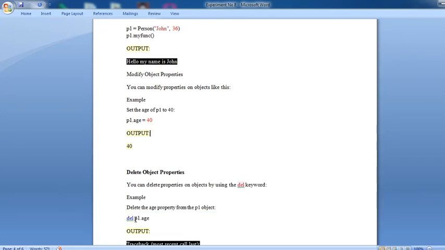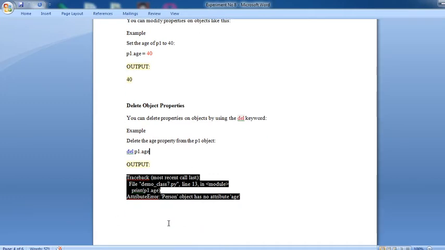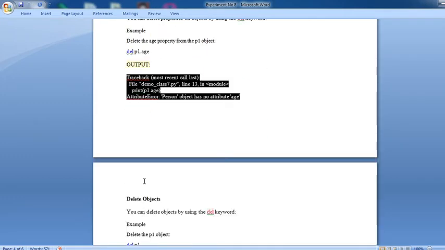In modification you can also delete an object property, simply using the keyword del. You can delete properties and objects by using the del keyword. Example: delete the age property from the p1 object: del p1.age. Simply mention the keyword del, then the object name, which is p1, and the property, which is age. Then the output is displayed.